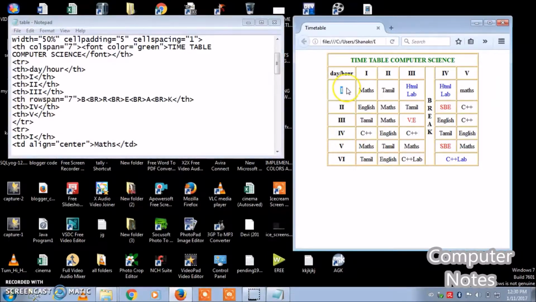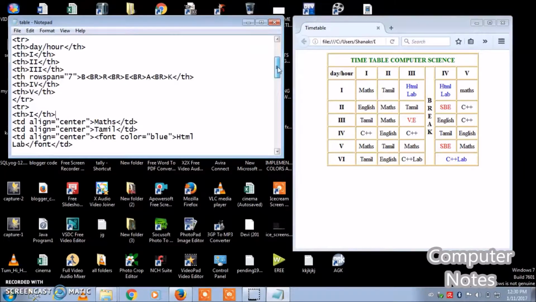In that first heading was the first row, and then in that, TD defines a cell in a table. TD means it defines a cell in a table. This is the first cell in that row. I'm just using this subject name as Maths. It should be aligned in the center of the cell.